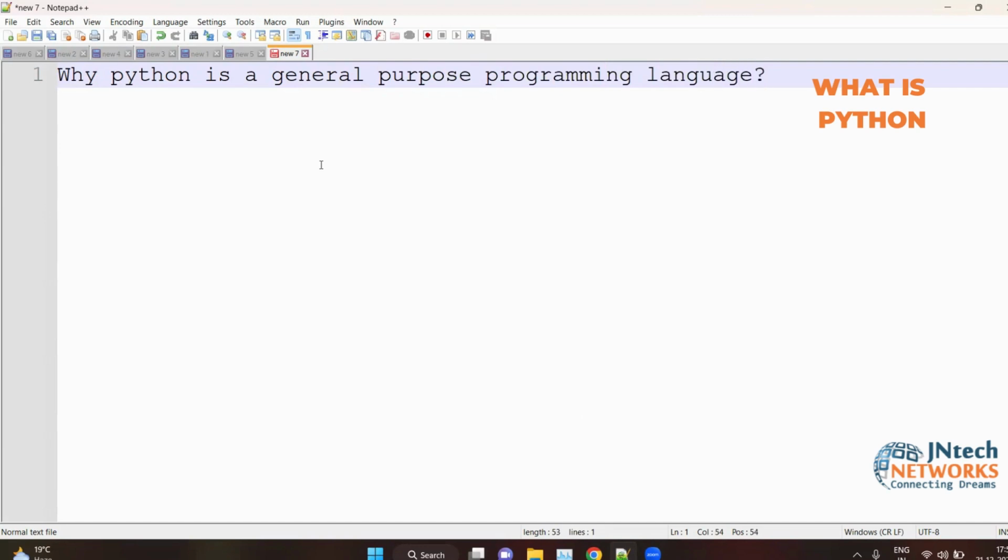So why is Python general purpose, and what does general purpose mean here? Basically, Python has many features. It is general purpose, it is dynamic in nature, it is a high level programming language, and it supports the object oriented programming approach. But specifically, we will discuss here why Python is general purpose and what general purpose means.